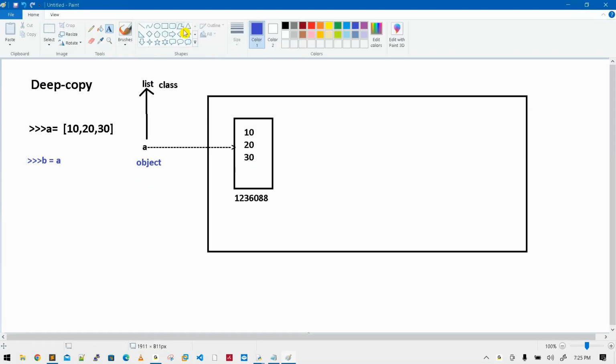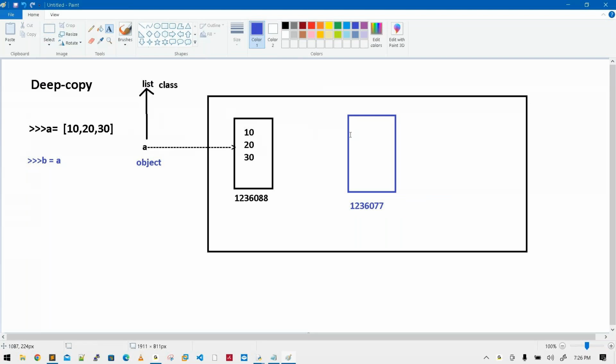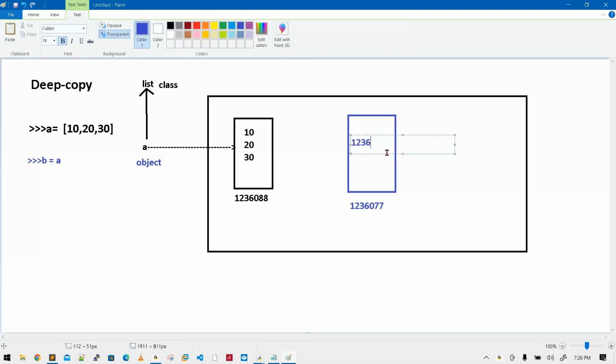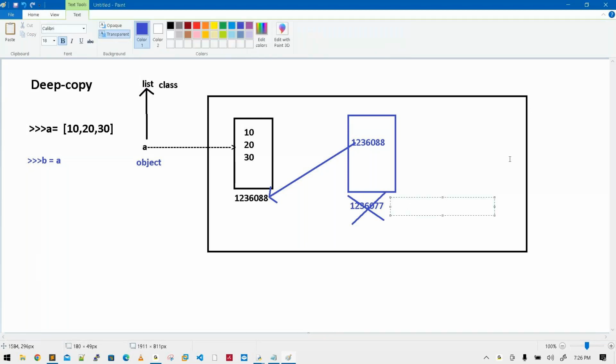Yes, b equals a. Here also one variable is created, and it contains some address location. But inside of this one, it is a shadow copy. Shadow copy means this address will be pointing to this one. So actually it's a pointer concept. Simply, it is a pointer concept.